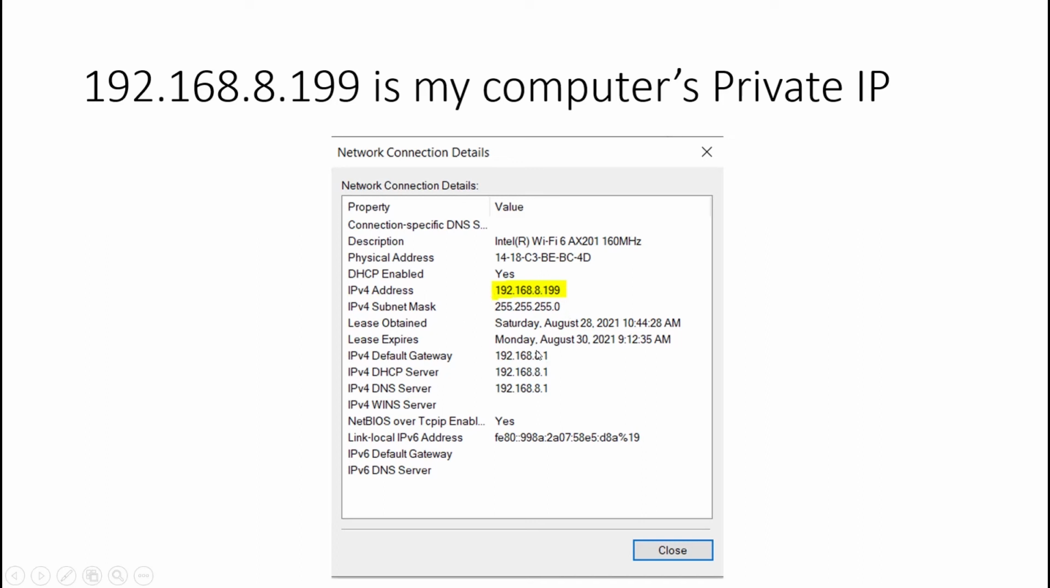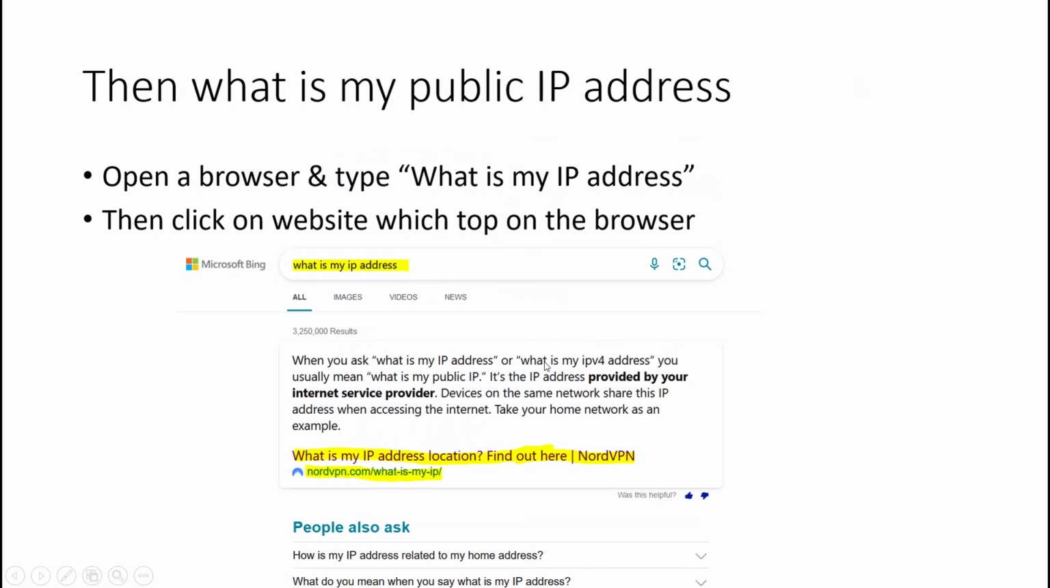Then you can see the default gateway. This should be my router IP, because default gateway means my gate. If I reach facebook.com, my data should first reach my router. So it's my gateway, which means this is the router IP. Okay. Then how do I look up my public IP address?